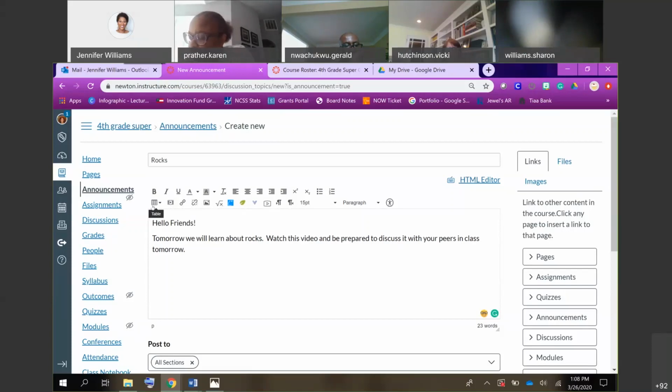So I love tables, but we're not going to do that right now. The first tool we're going to talk about is this tool that looks like a paperclip. It says link to a URL. So I'm going to find the video that I love about rocks, and I'm going to insert or link the video here. So when my students click on this word, this video is going to be pre-linked.